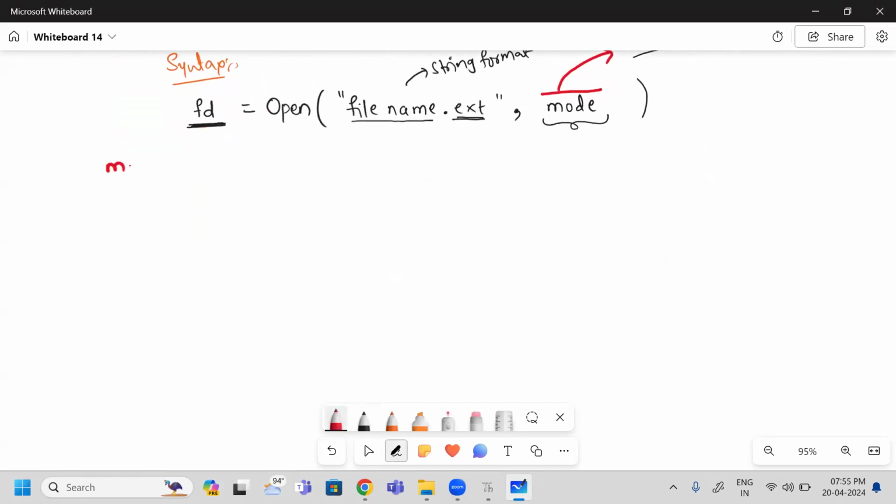So I am going to list out the modes. Just remember all of this. The first one is the X mode. At this place, I need to give X as an input, again in string format only. Why are we using this X? This X mode is used to create a new file.